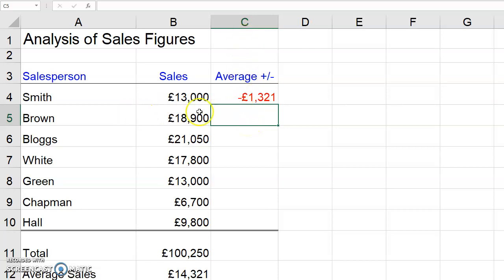placing my cursor next to the amount for Brown, equal the sales figure for Brown, £18,900, using the cell reference, equal B5, subtract where the cell is contained for the average sales, which is in B12. So it's equal B5 subtract B12. Press the enter key. You can see the marked differences between these cells.